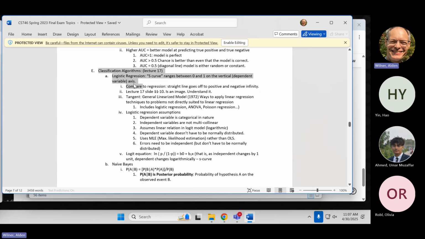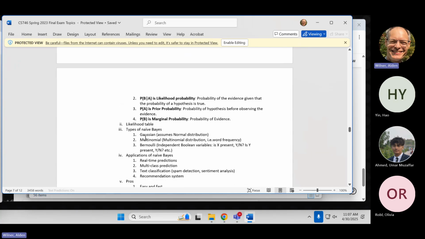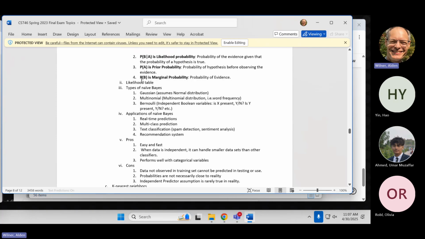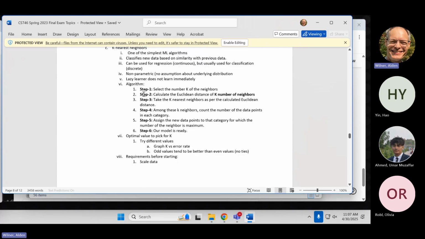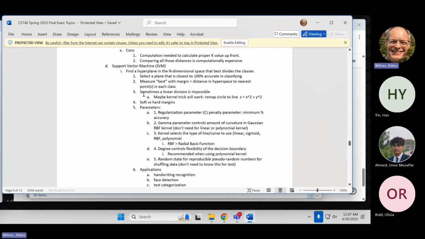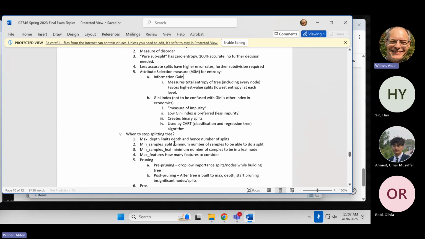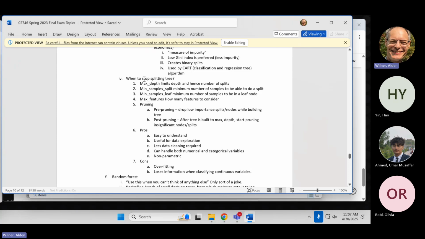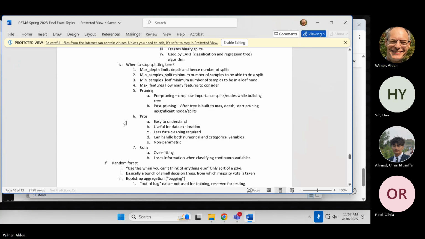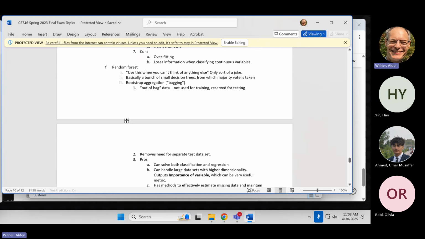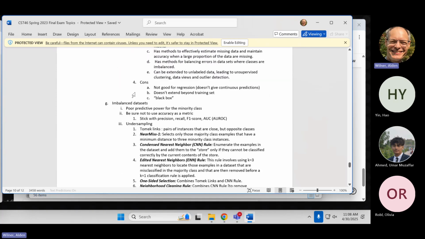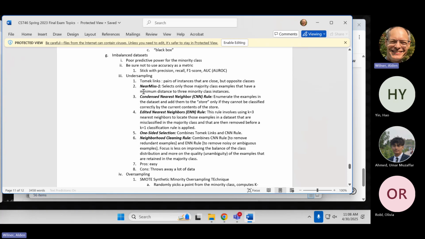We talked about different classification algorithms, how we run naive Bayes. We talked about k-nearest neighbors algorithms, so on and so forth. Support vector machines, lots and lots of information in here. Decision trees, how to do the decision tree, what our metrics are for choosing whether they're good splits, what stopping criteria are, right? We talked about what to do when you use random forest. We talked about how to deal with imbalanced data sets.